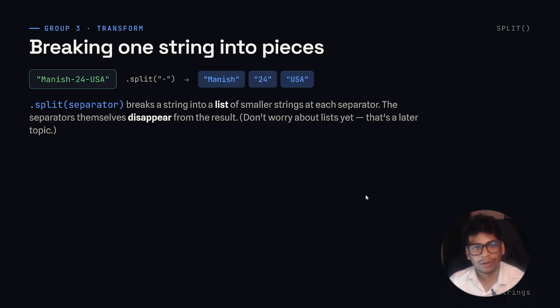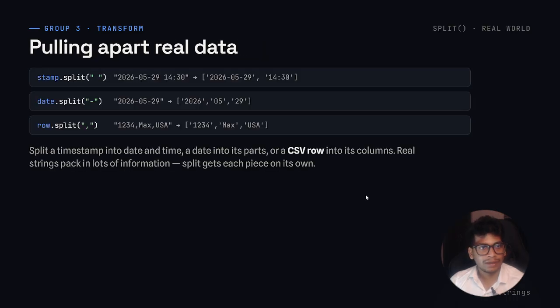So don't worry about that. We will be looking at list in detail also. So in the next, I would like to explain to you what it actually does once you are using split.